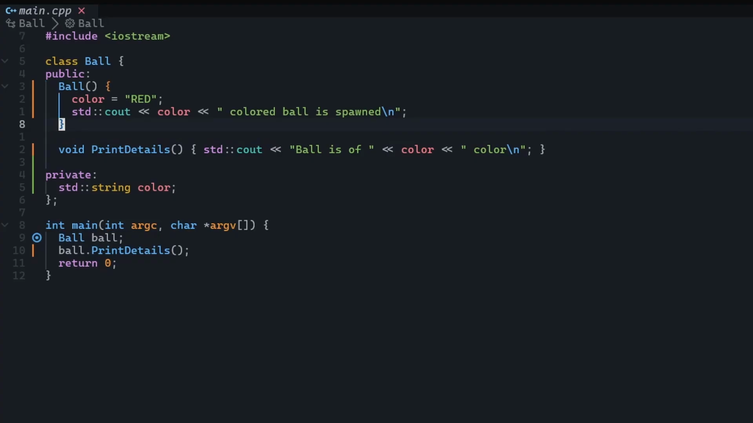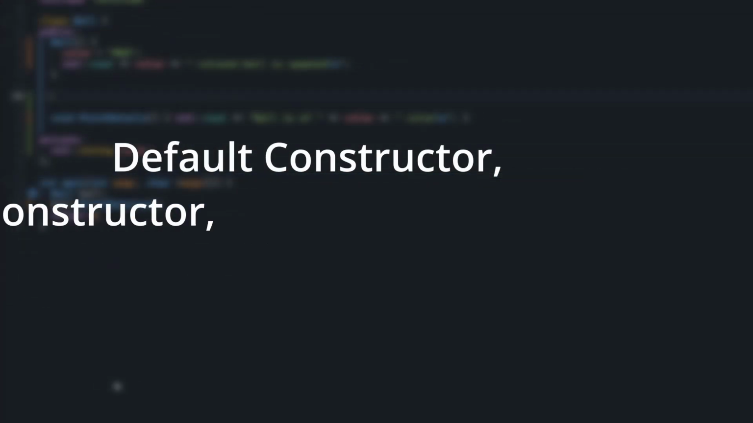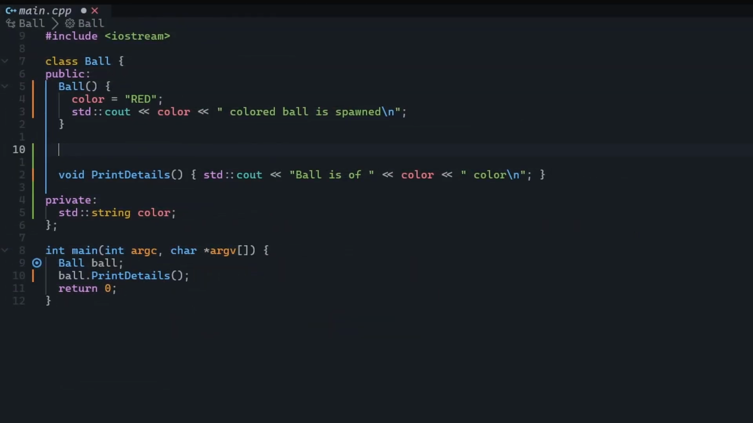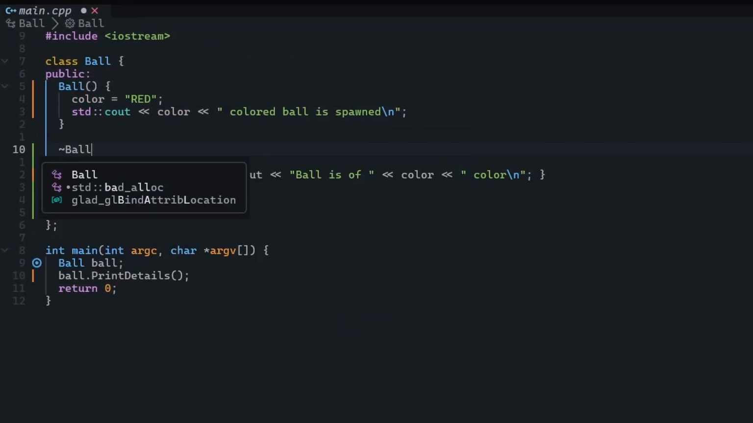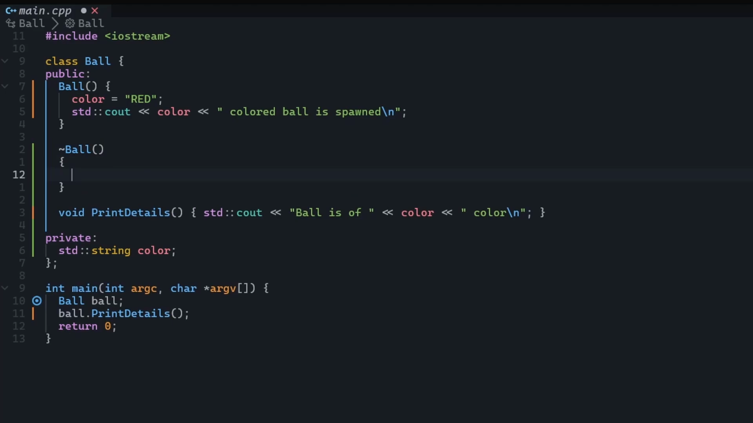There are also something known as destructors. Destructors are even more special methods than constructors, because constructors are basically of four types: default, parameterized, copy, and move constructors. And here we put a tilde, and then the name of the class goes here, then it takes in no parameters. It's an empty parameter list for this destructor, and in here you can deallocate or release resources which you initialized during the constructor.